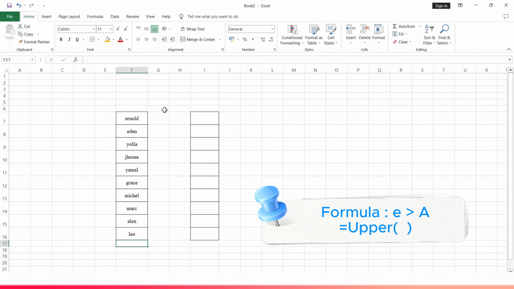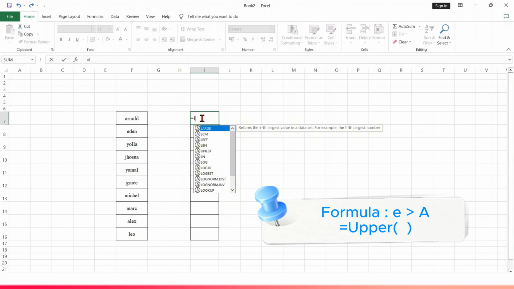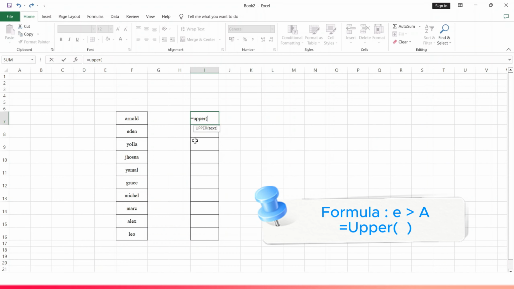Firstly, how to change all lowercase letters to uppercase. From Table 1 to Table 2. Tap Column 1 in Table 2. Type equals. Type the formula to enlarge the letters, namely upper. Type open brackets. Tap the box to be changed. And tap close brackets. Tap Enter. Now here it has changed in box 2, namely all uppercase letters.